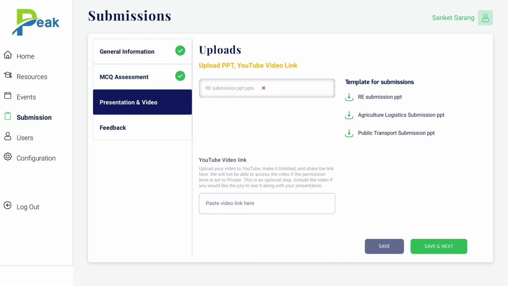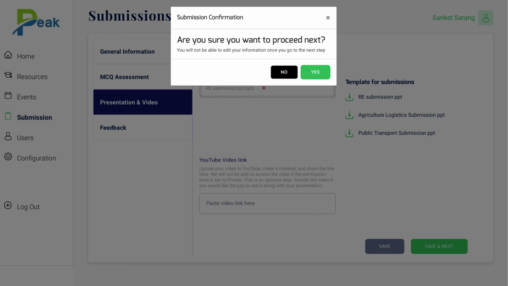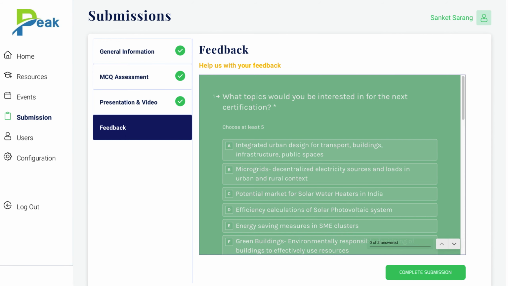Once you've uploaded your file, you can proceed to the next step. You hit save and next. You'll be asked for a confirmation again whether you really want to proceed. You will not be able to change your uploaded file or your video link once you proceed to the next step.